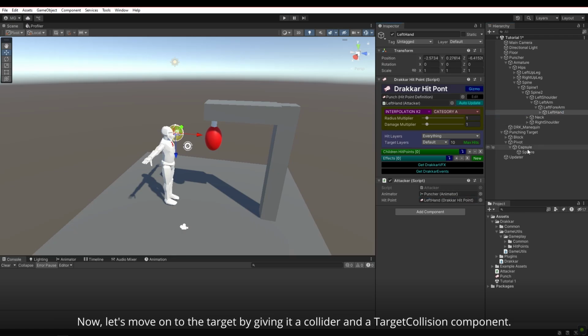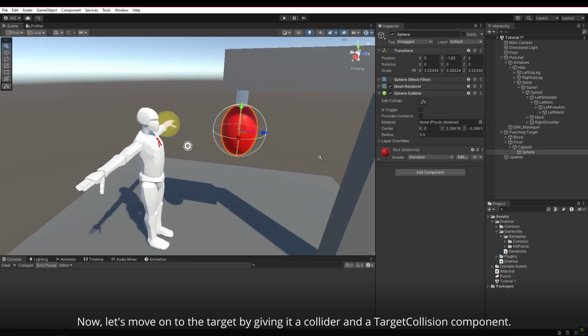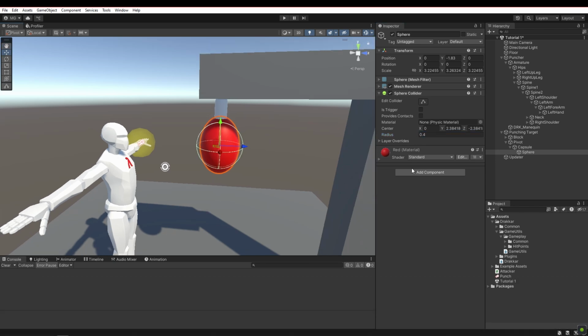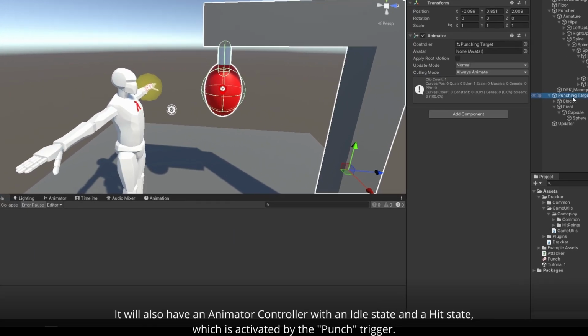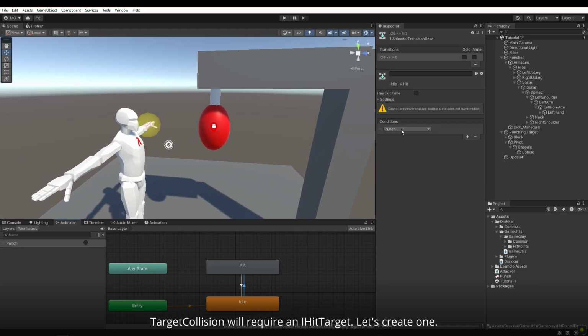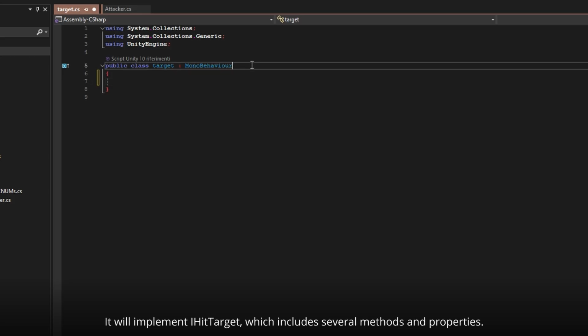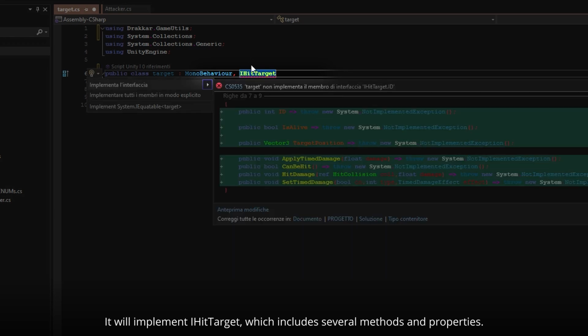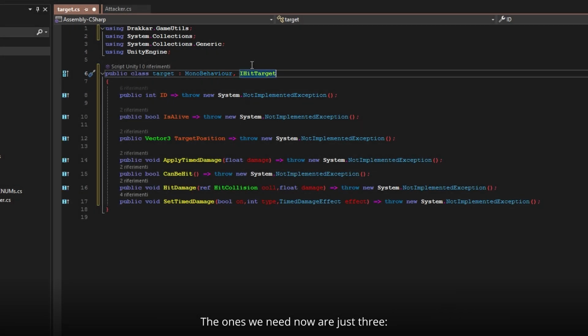Now, let's move on to the target by giving it a collider and a target collision component. It will also have an animator controller with an idle state and a hit state, which is activated by the punch trigger. Target collision will require an IHitTarget. Let's create one. It will implement IHitTarget, which includes several methods and properties. The ones we need now are just three.